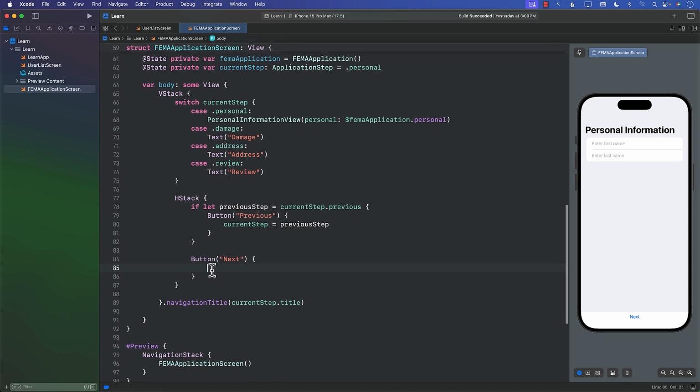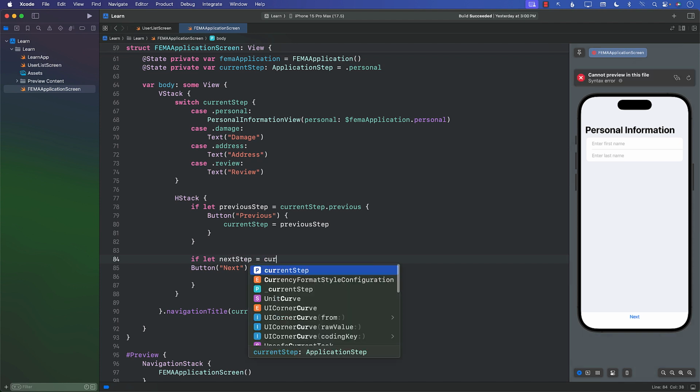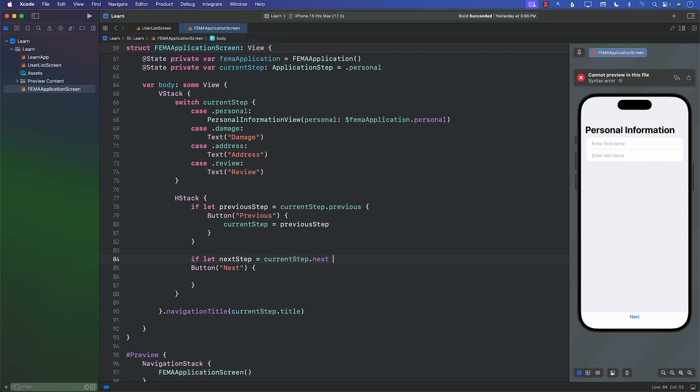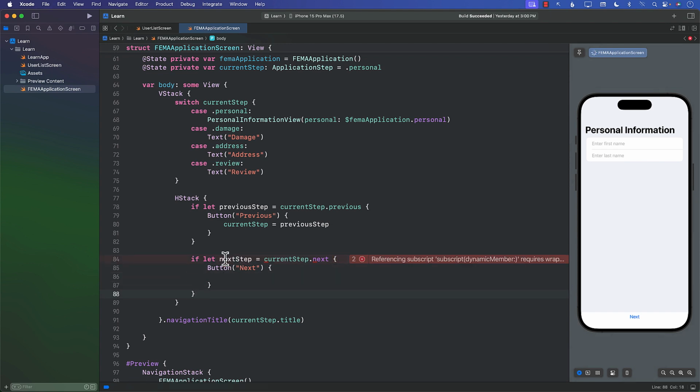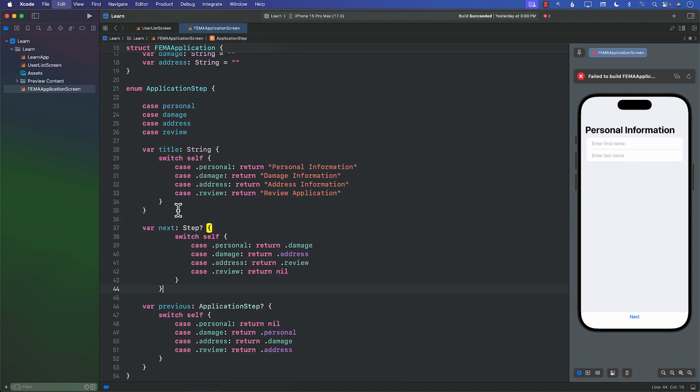What about the next one over here? What should we do with the next step, right? Well, there are a number of things we'll have to check over here. We can say, if let next step, and use the same exact technique. Current step dot, we don't really have a next over here, but if we did, we should be able to do it something like this. So this means that just like the previous property that we have created, we will also create the next property. And next and previous are pretty similar, so let me go ahead and copy some parts of it. There we go. This will be application step.